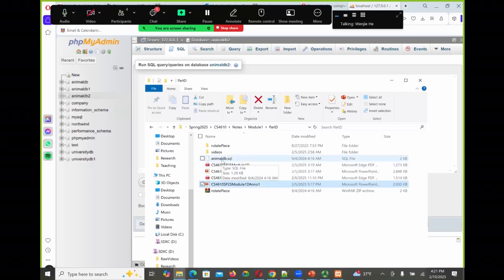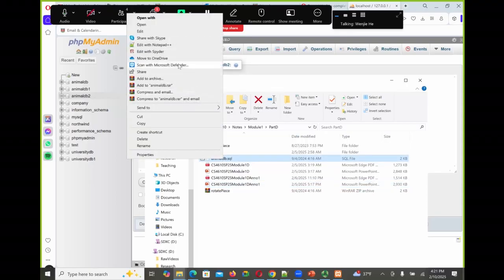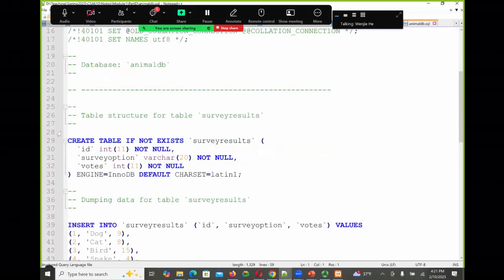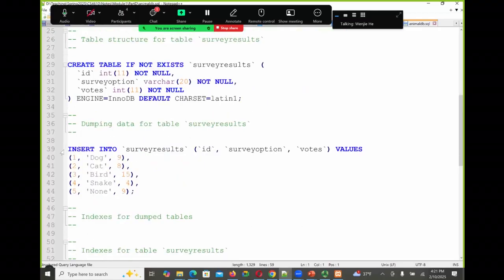Animal.sql is a text file. After I upload it, you can use a text editor. Here I use Notepad++. Right click, open it. There are a lot of comments. If you ignore the comments, that's the SQL statement: one table definition and the data of this table, the insert into. Insert, that's the data. The table definition and the data part.